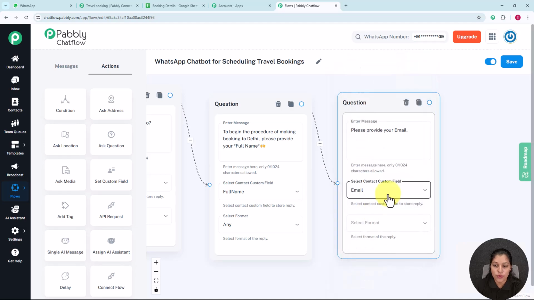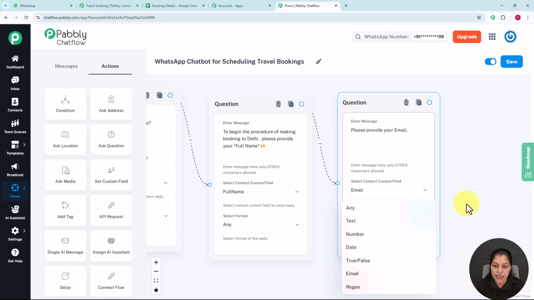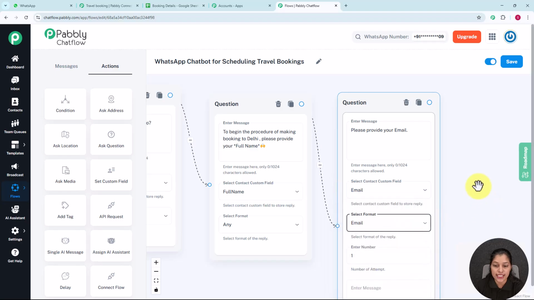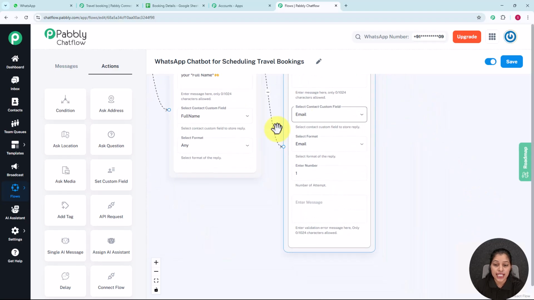Now I am going to select the contact custom field as email, and the format I am going to select as email. And now as you select the format as email, it will ask you to enter the number. So here it is basically asking you to enter the number of attempts you want to provide to your customer.